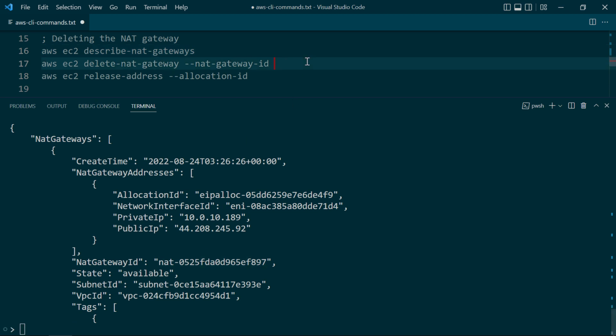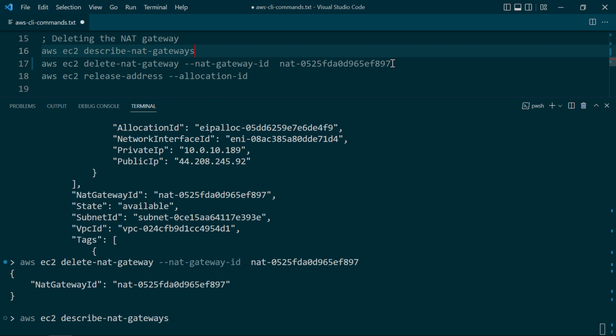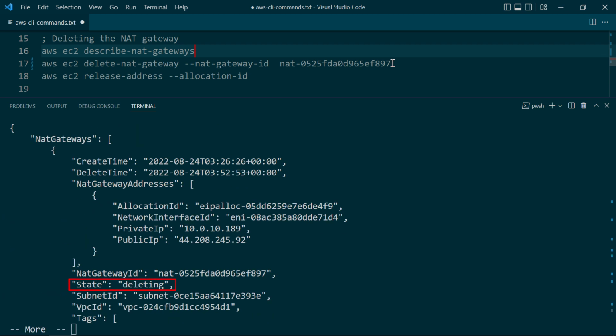And then to delete it, we're going to do an aws ec2 delete-nat-gateway. And we, of course, paste in the NAT gateway ID here and execute this command. Now, it should return the NAT gateway ID, and it typically takes several seconds to about a minute to actually delete the gateway. You can check the status by doing another aws ec2 describe-nat-gateways, and it shows the state as deleting.